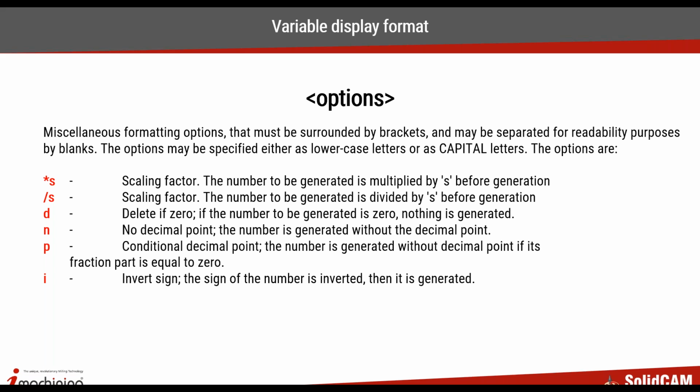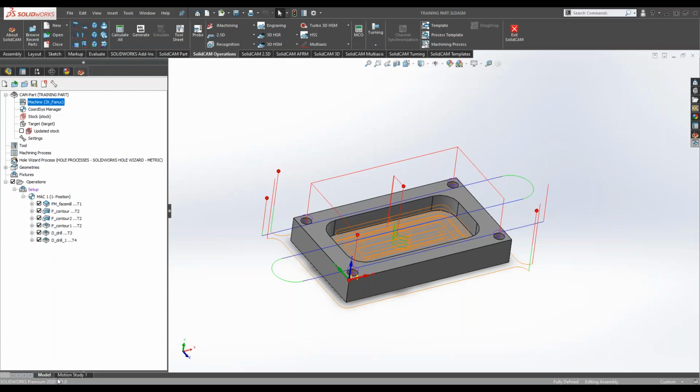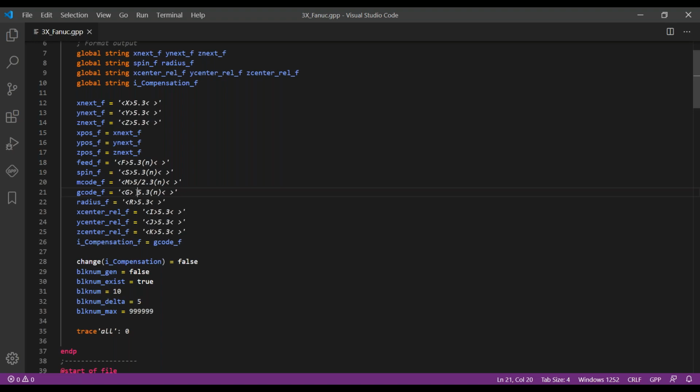So if you have a turning machine and you have the x coordinate using the diameter, you would use the ×2 and put it in the variable format. Now let's test it. Let's delete this, revert back, and let's use it on the X format.